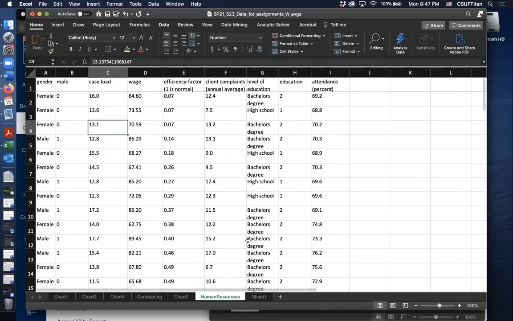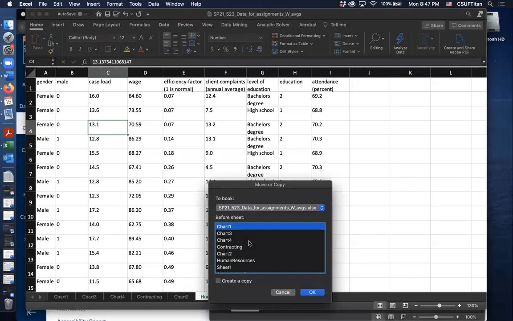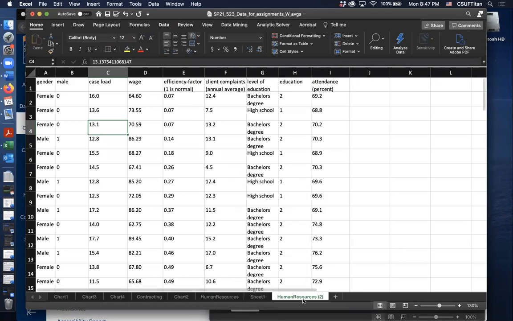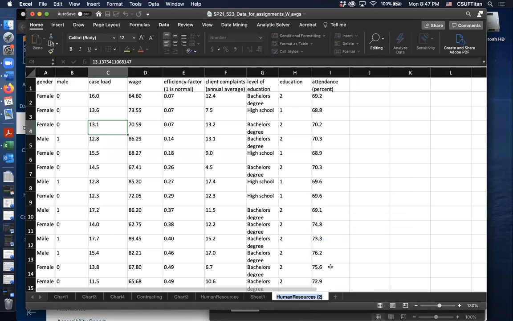So what I'm going to do is copy this data set. The way to do that is I right click or control click on it. I'm going to move or copy, create a copy. That's this little box right here. I'm going to put it at the end of the sheet, and it should show up over here, human resources. Great. Now I'm going to rename it. Click again on it. Rename it HR data.